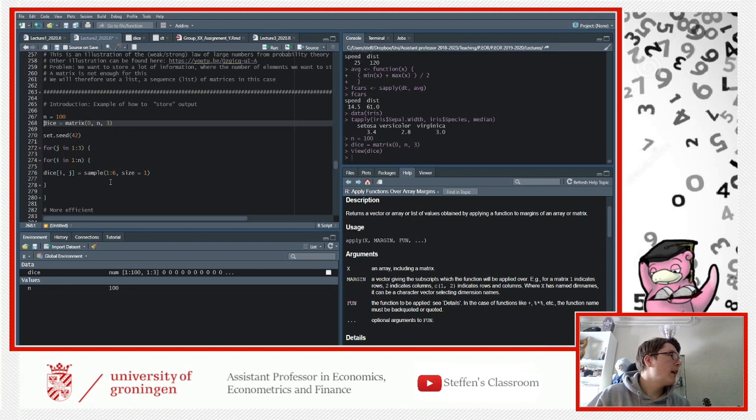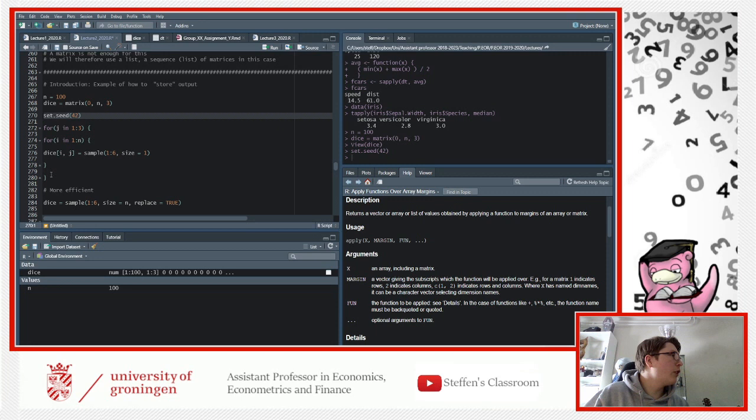What we can do now to be able to replicate our simulation the same way every time, that's why we use set.seed, as explained last week. So I'm going to use set.seed 42 because, as we all know, that's the answer to everything. And then we can do a double loop. So what we're essentially doing here, for each of the three columns from 1 to 100, we are sampling all these dice rolls. We're basically moving through this matrix one by one.